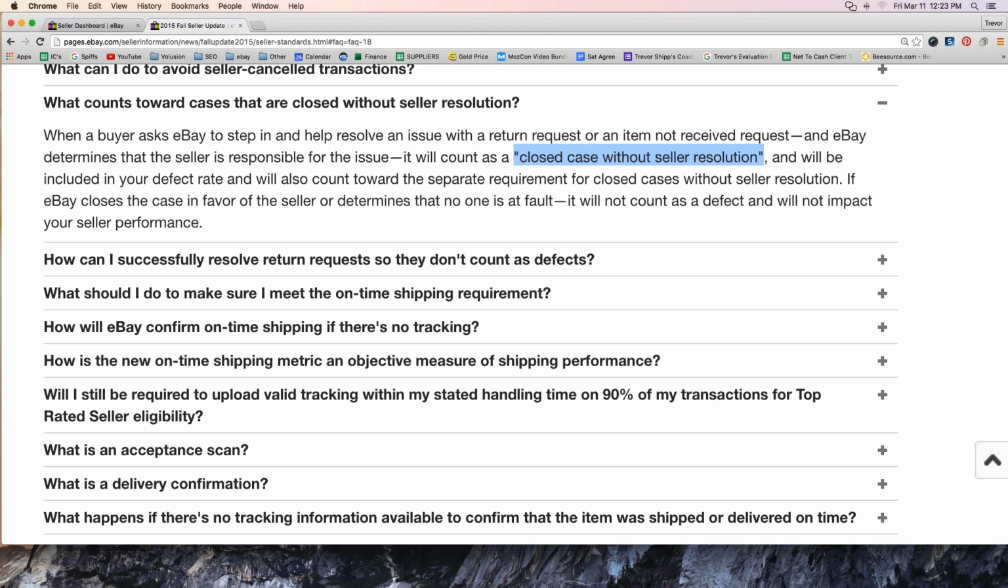What you hope happens is that the buyer just comes directly to you, doesn't open up a case, and you're able to resolve it without it escalating to eBay. Because once eBay knows about it, there's a chance that you're going to get a defect. So the moral of the story is to emphasize with your buyers that if there's a concern, you want them to come to you first, so you can get things resolved.